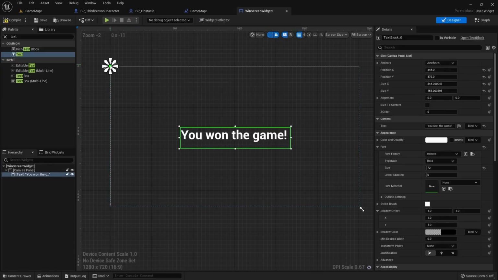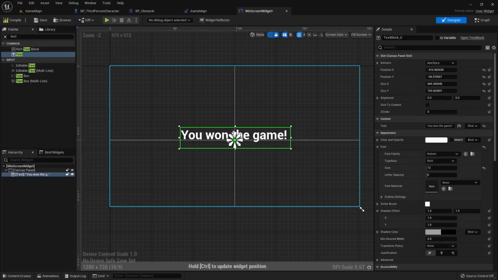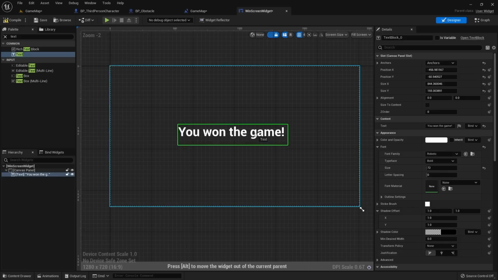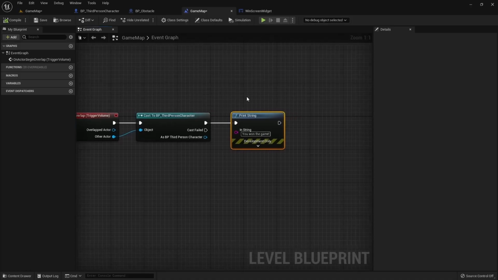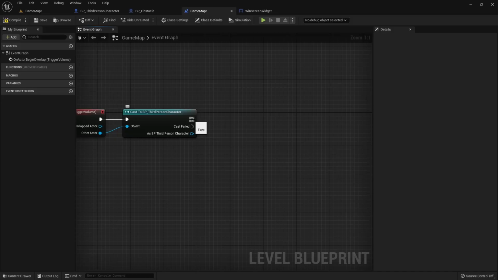And I want to move this flower icon into the middle of the screen. That's how my text is anchored. So my text will always be in the middle of the screen, no matter the size of my window. Press compile and let's save everything. Now jump back into game map, and I'm going to delete this print string, since now we have a proper win screen.